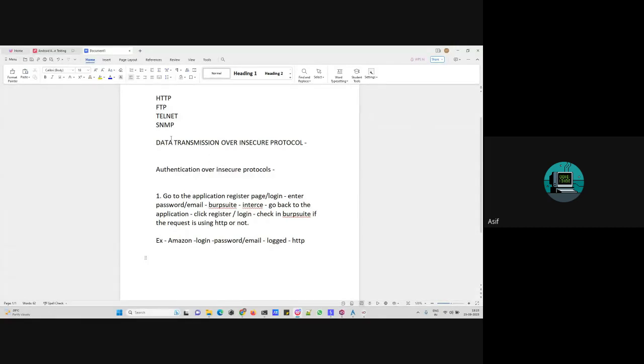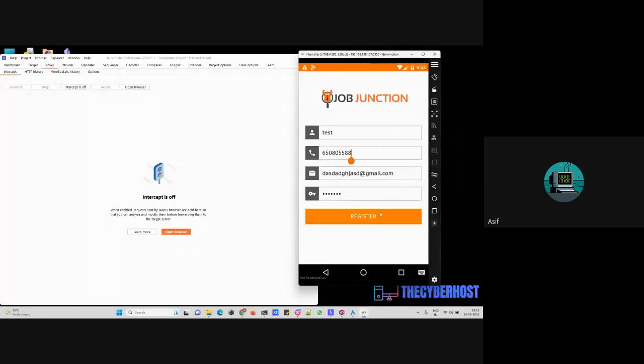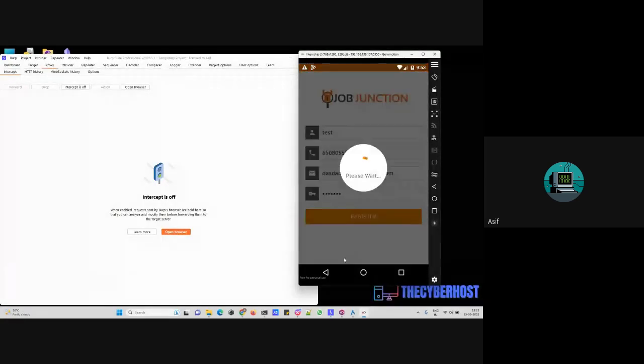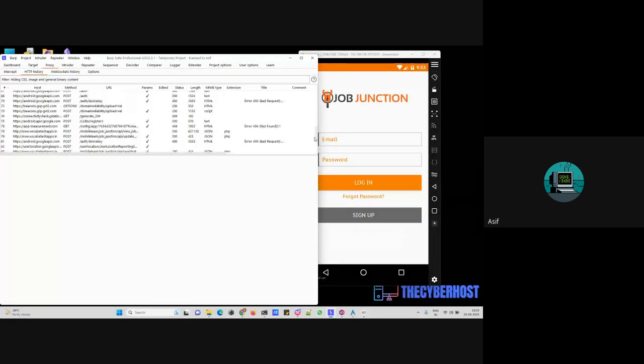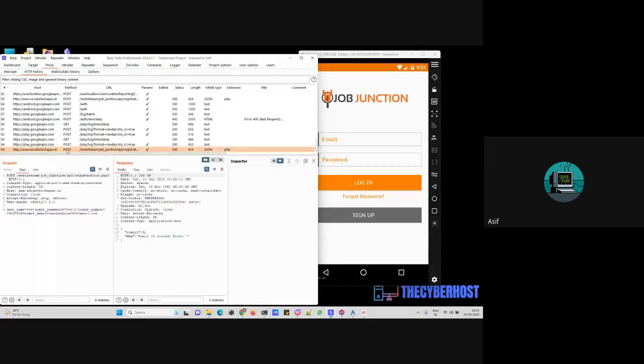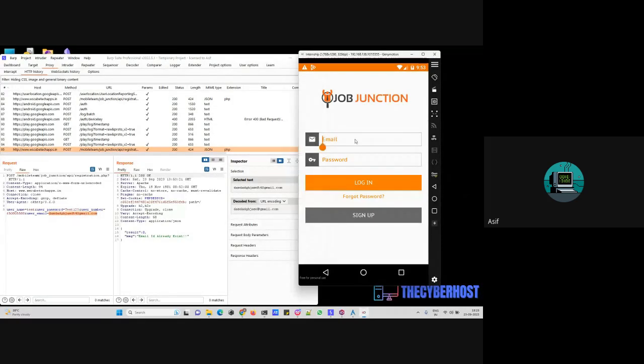Now the second thing, data transmission over insecure protocol. So the first thing we have seen, right? Now the second thing is, let me go back and click on login. Let me check the password. What was the password and the email that we have given? Let me just check the history. So this is the email that we have used, and the password was PEST123. Let me click on login.